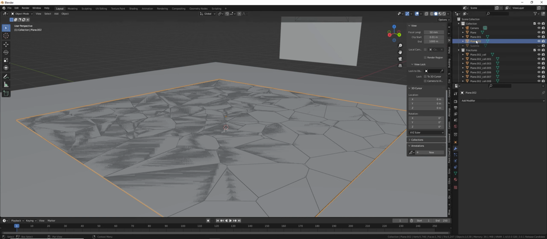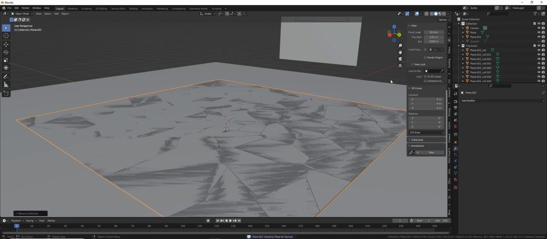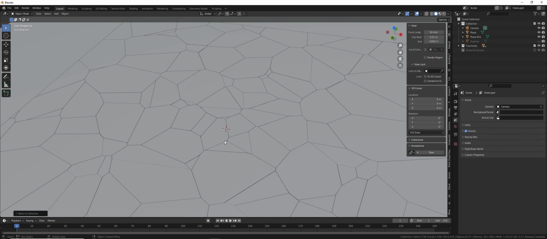So you can see our plane is here. So I'm going to move this into a new group in case we need it. I'm going to call this plane for fracture. And then I'm just going to turn that off. So let me collapse that and go here.